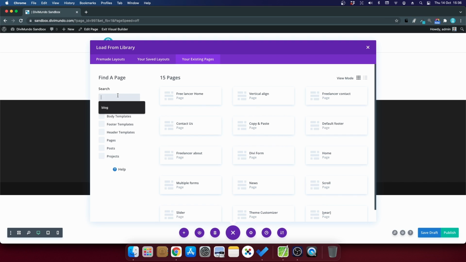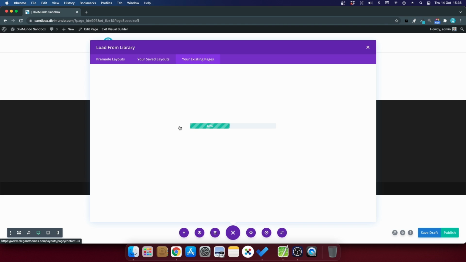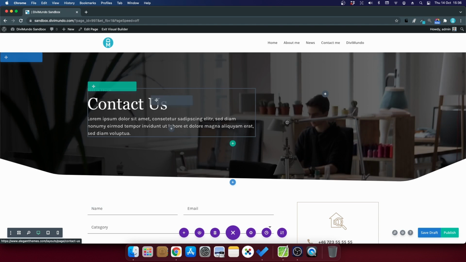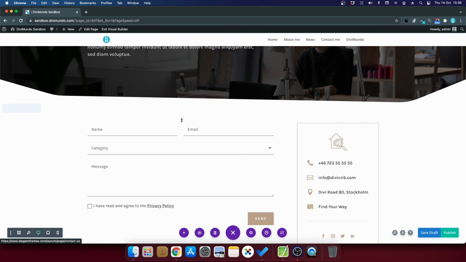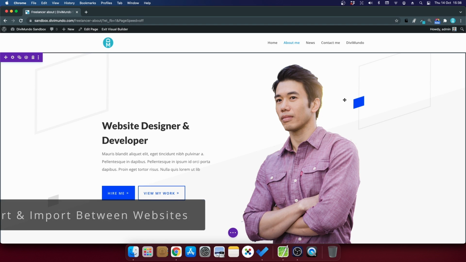I can also search and I can filter from pages, posts, custom post types, or different theme builder templates. But I want to duplicate the contact us page. I'll click that one. And there we go. I have duplicated my contact page. Now I can just do my changes and save.